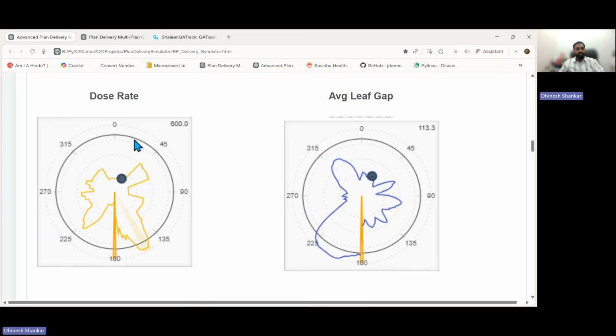These are not just graphs. It's a fingerprint of a treatment delivery. This particular angle is the gantry angle, and the radius is for the metric value. In this case, the metric value is the dose rate. This is 0, and the radius increases up to 600. You can also see different radii in the dotted circles.